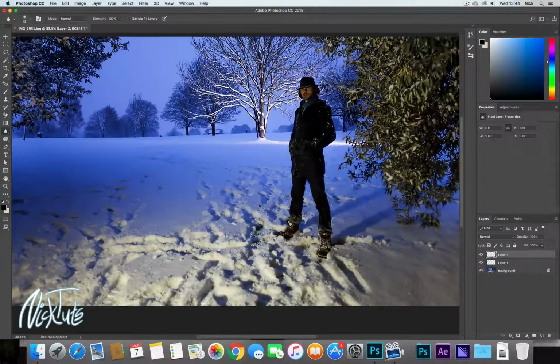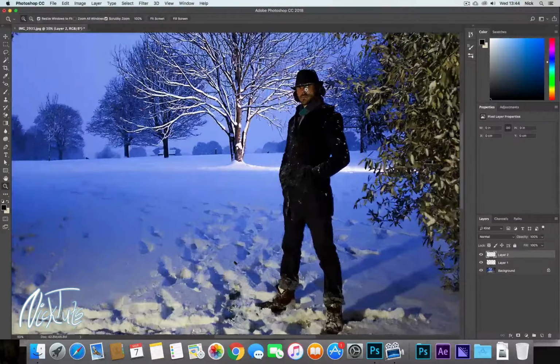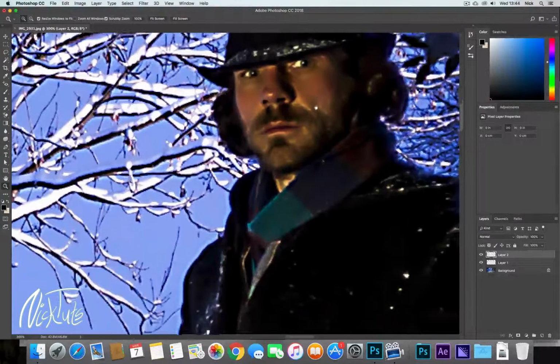We are starting the lesson with the blur tool, which I don't imagine is going to require a great deal of explanation. Z, let's zoom in on my face.